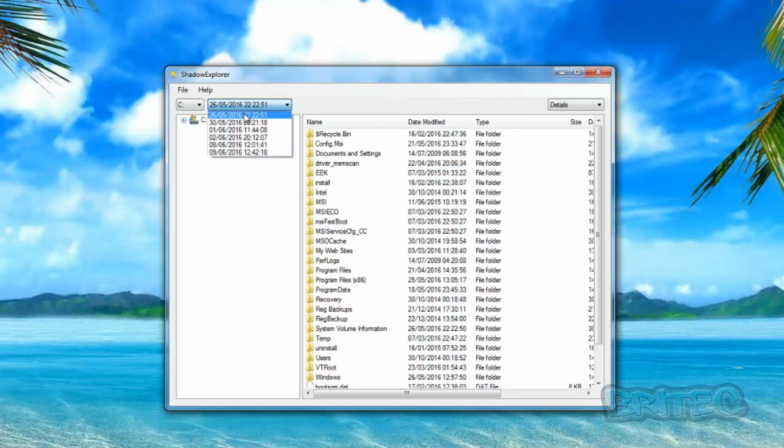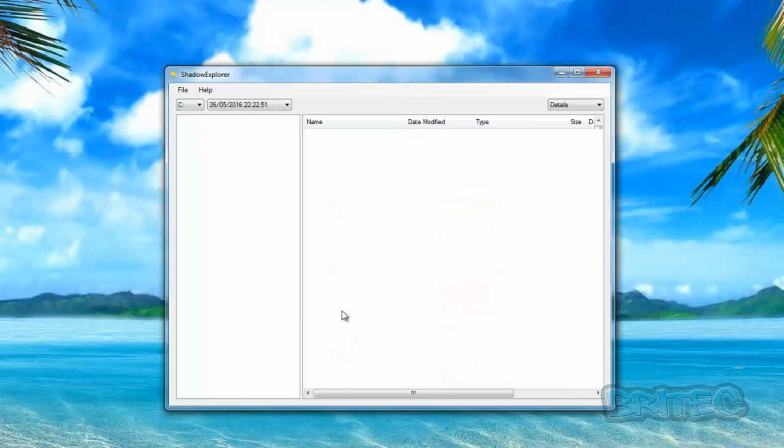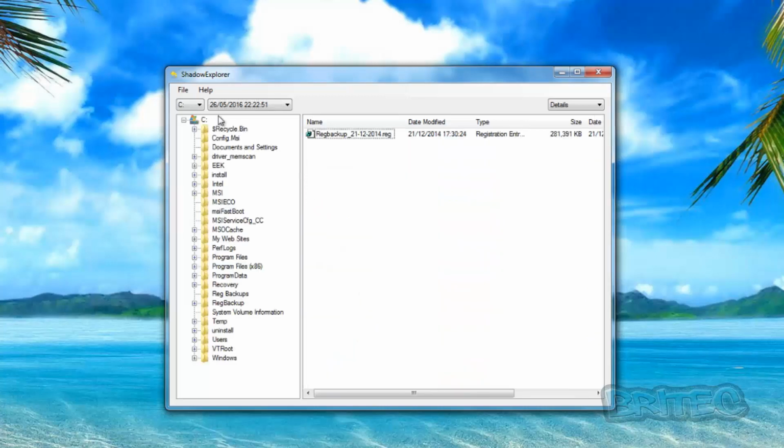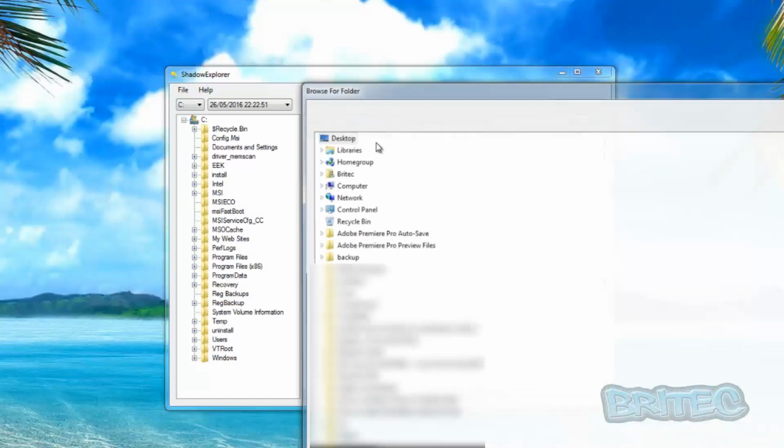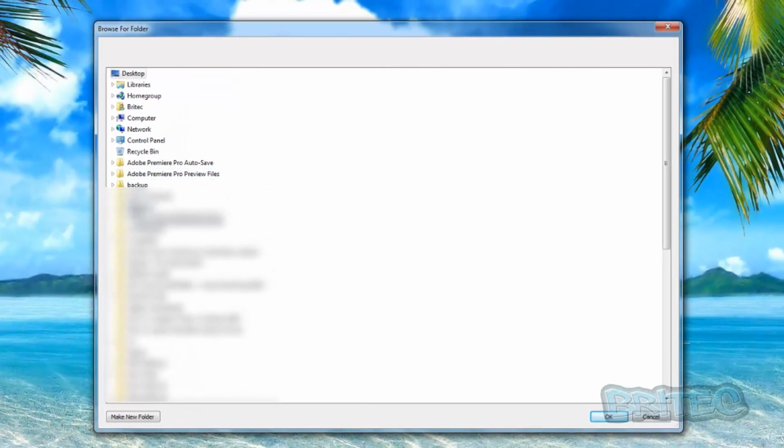Now you probably have a massive list here if you've not emptied it out. So you can see I can go back to the 26th of the 5th. And if I wanted to recover, say, reg backups. So to recover this file inside Shadow Explorer, you right-click and export this file. And you can export it to where you like. So you can select the location where you want to save this.